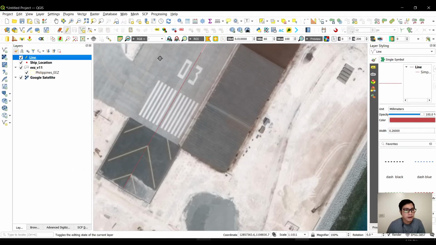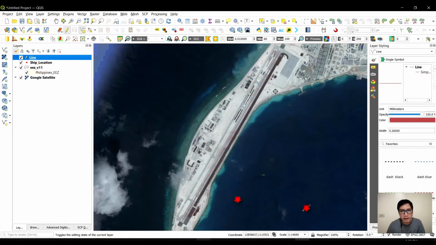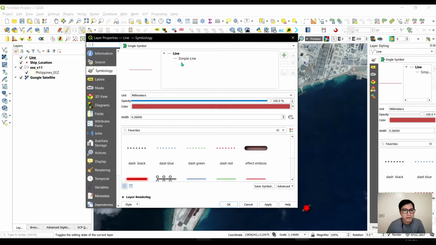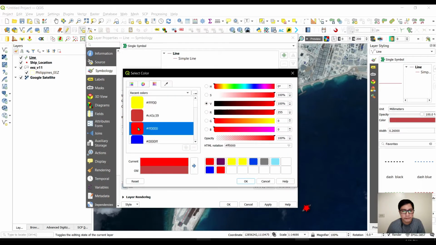So click save layer edits. Let's say we want to change the style of this line feature so we can easily identify it. So again, double click. Let's change the line color to red. Since I already have the RGB for red here, I can just click on it.